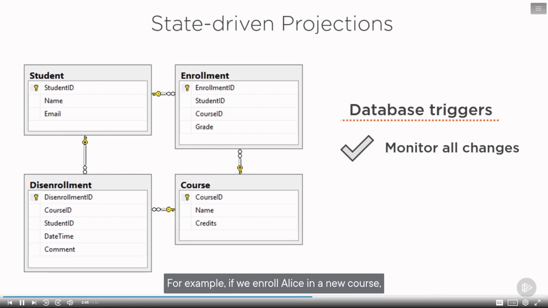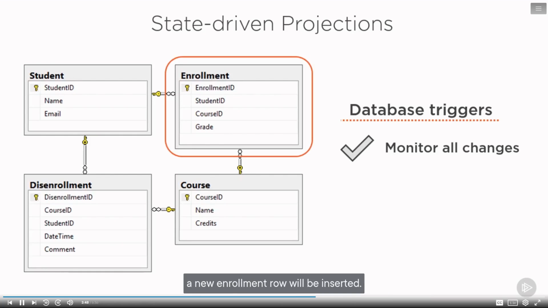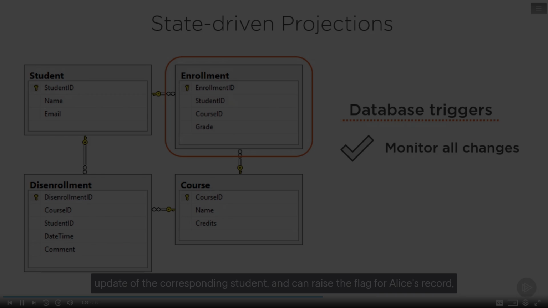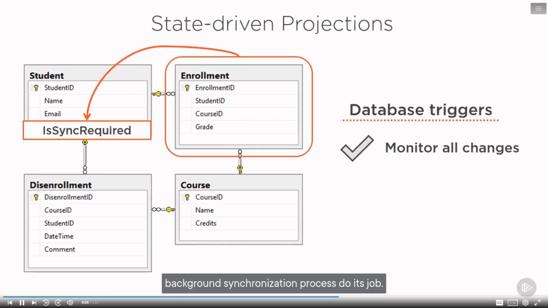For example, if we enroll Alice in a new course, a new enrollment row will be inserted. The trigger can interpret this insertion as an update of the corresponding student and can raise the flag for Alice's record, as well as the flag in the synchronization table to let the background synchronization process do its job.